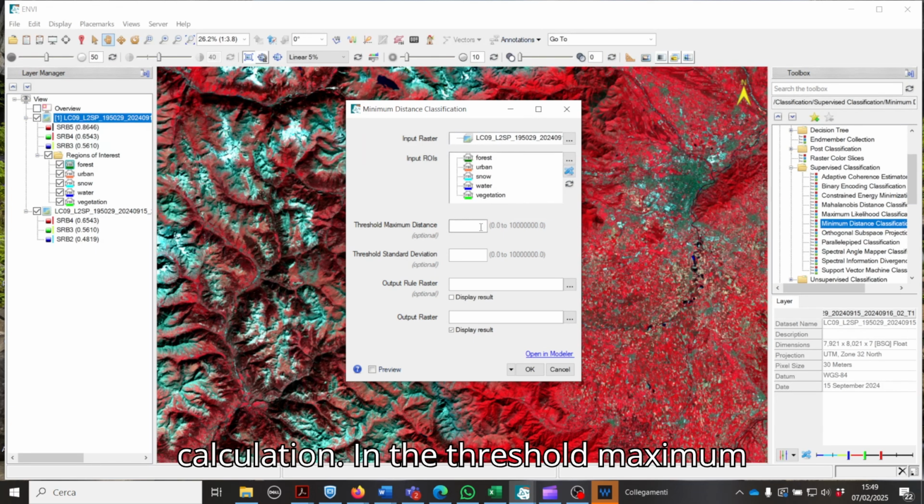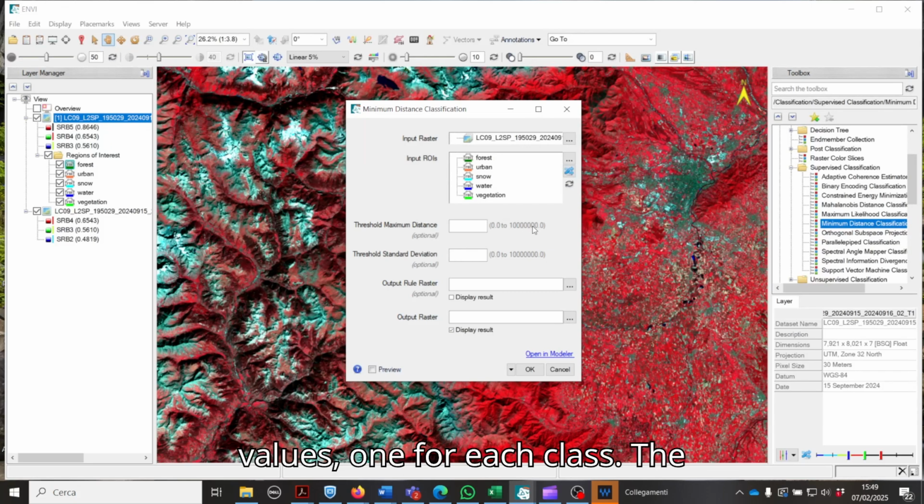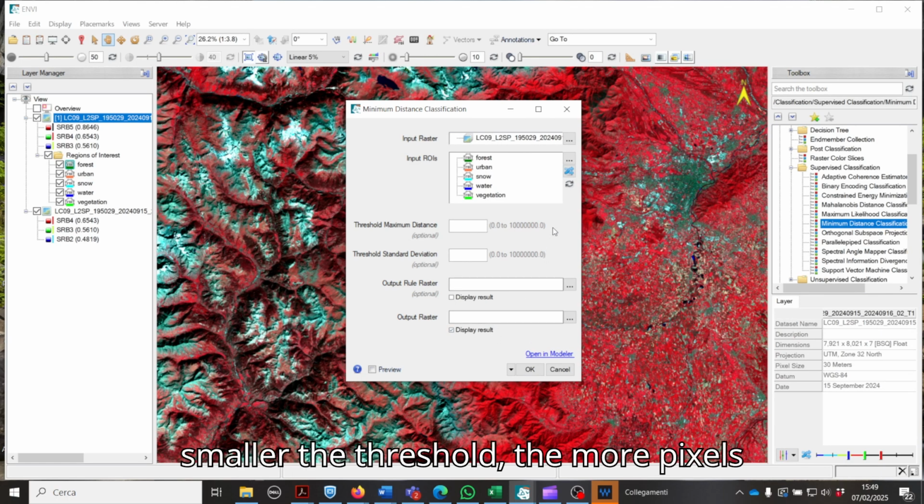In the Threshold Maximum Distance field, specify a pixel value between 0 and 10 million that applies to all classes, or specify an array of pixel values, one for each class. The number of array elements must equal the number of classes. This value represents a distance threshold. The smaller the threshold, the more pixels that are unclassified.